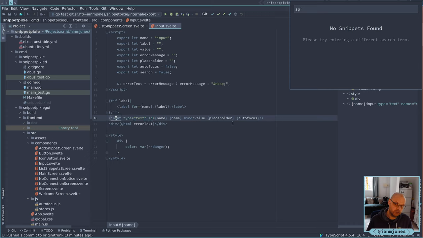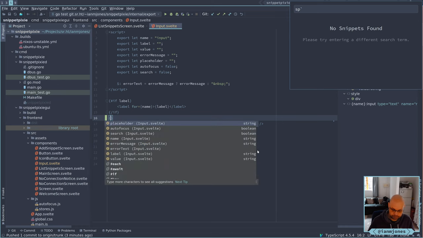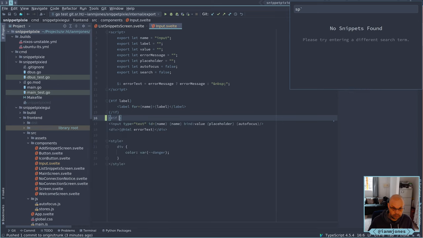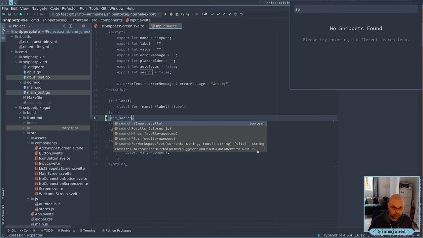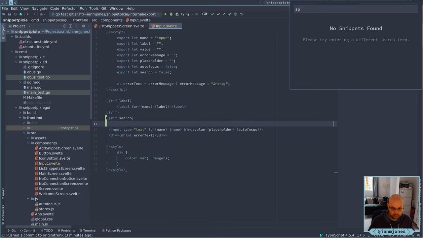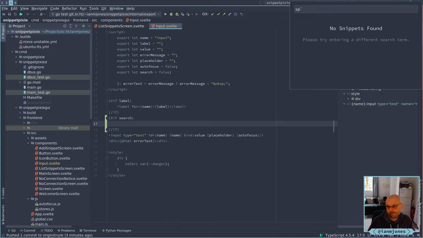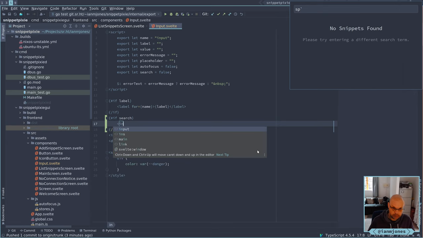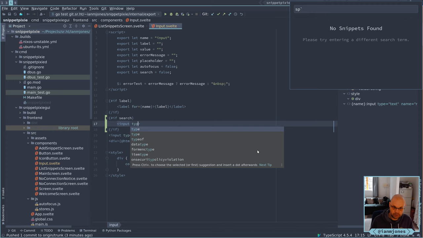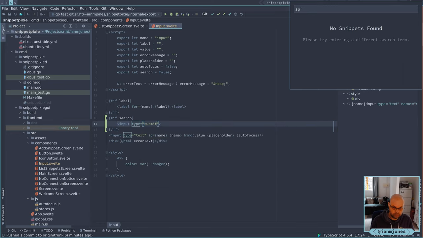Let's try that. But we'll start off with just trying to get a button in there of some sort. So let's do that. If search, we are going to pop in an input, type submit, because it would actually trigger the search. So if you hit return as well, we'll do the same thing. Yeah, although we haven't got a form, so we'll see. Don't know what that'll do.